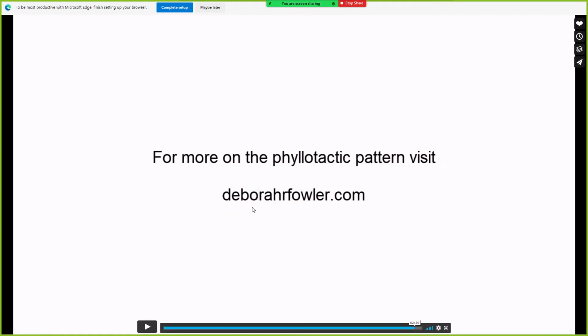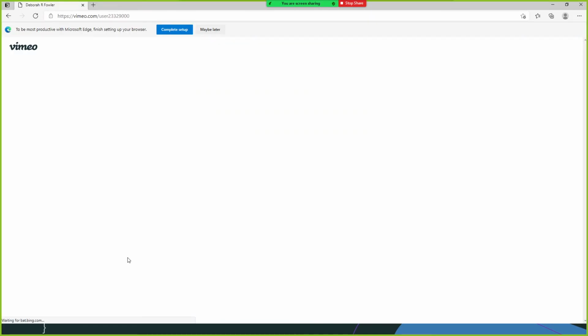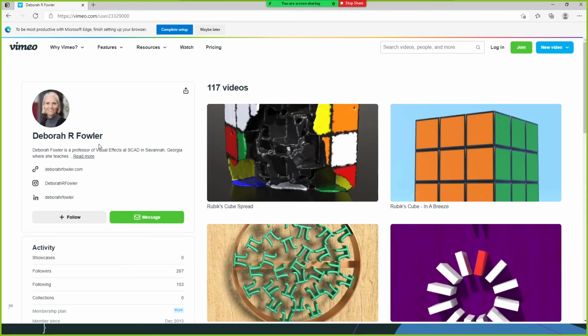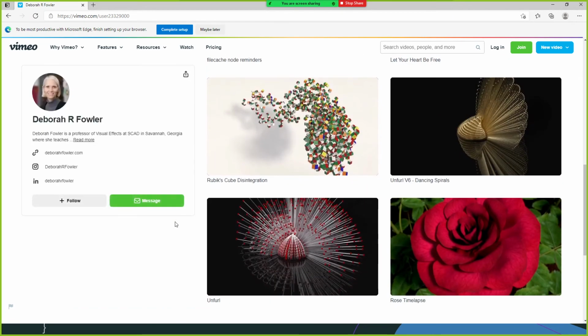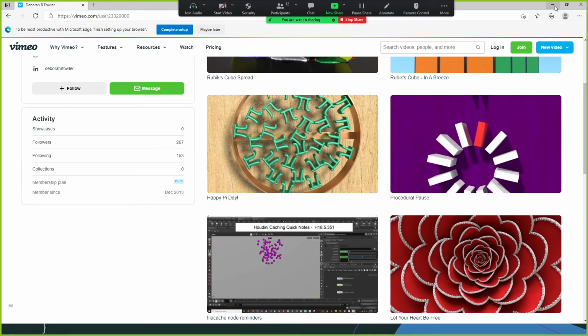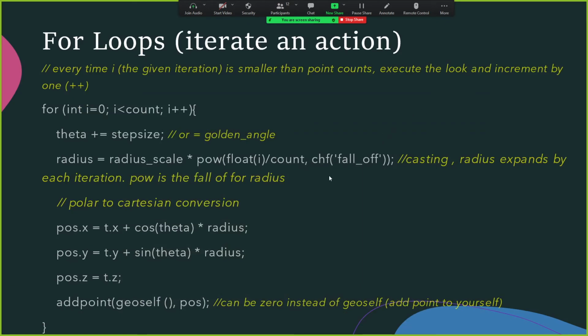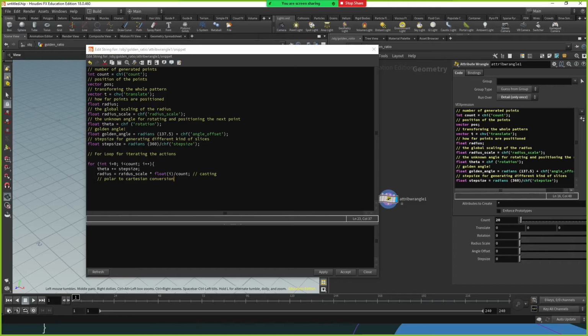So check her website, Deborah Fowler. She is a professor of visual effects at SCAD in Georgia. And you see how important the basic concepts of math are behind more advanced visual effects if you want to get into it. So now we want to do that conversion in Houdini, right? So like what you just heard, let's do that polar conversion.